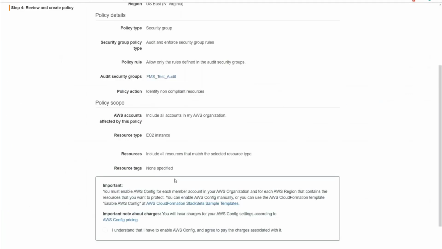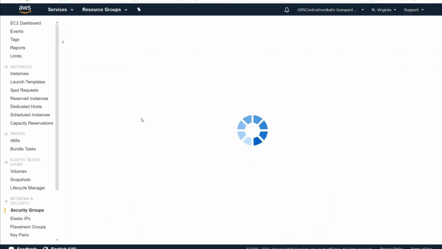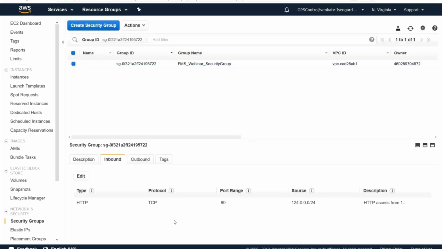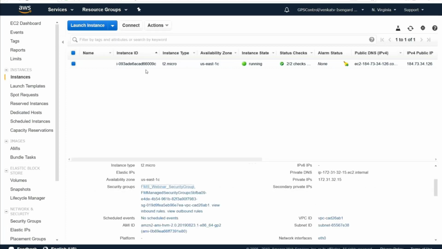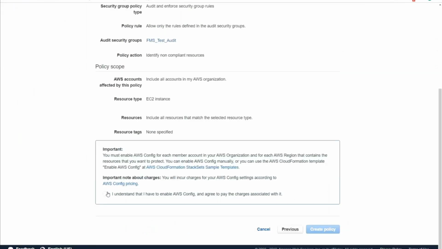And as I showed you before, this instance has the FMS webinar security group, which allows port 80 on this particular instance. So it should mark this account as non-compliant. So let's go back and create this audit policy in Firewall Manager.